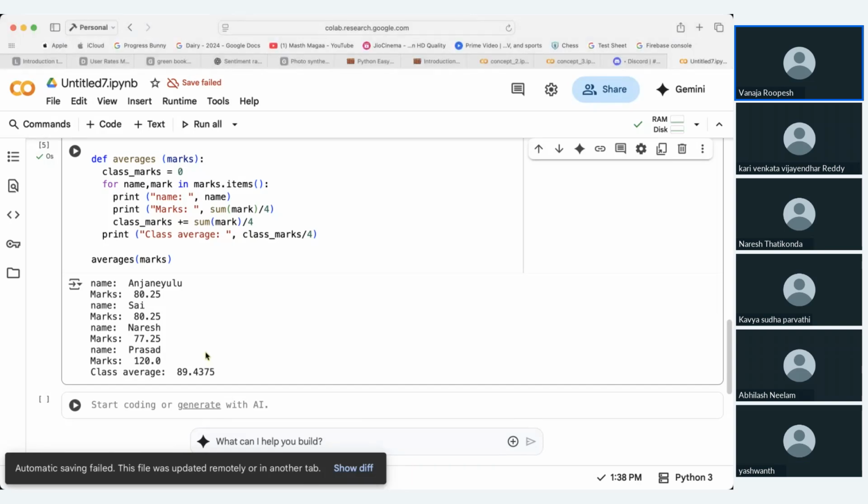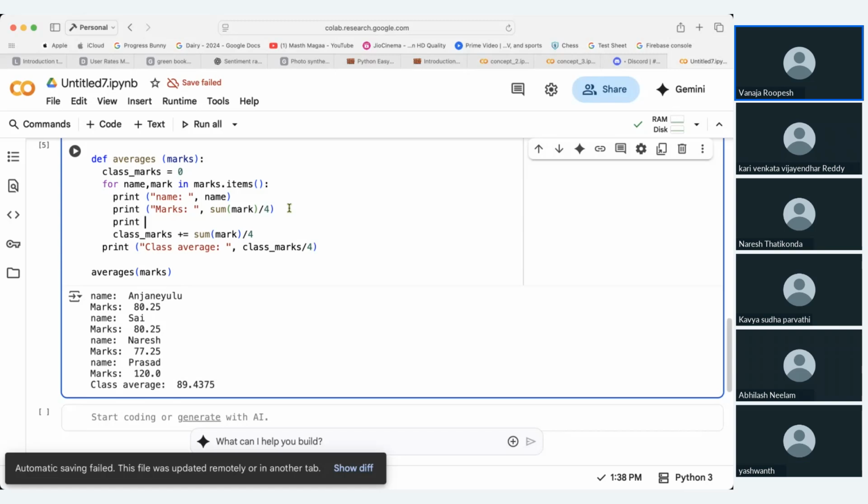Okay, divided by 4 is there. But what is the problem with 4? Now, if you want to verify what the problem is, suppose you're not seeing the data, you don't know the data. Then what you will do is write print, not only marks, I will also print the list of marks, is equal to mark.